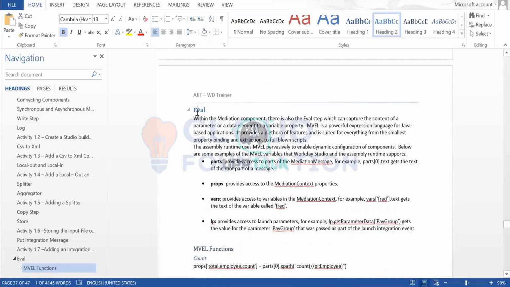Until you know this component, you don't know half of the Studio. This component is, you can say, the backbone of the Studio. Because you define everything here: all the logic you write, all the variables you declare, everything you do is in this component, Eval.